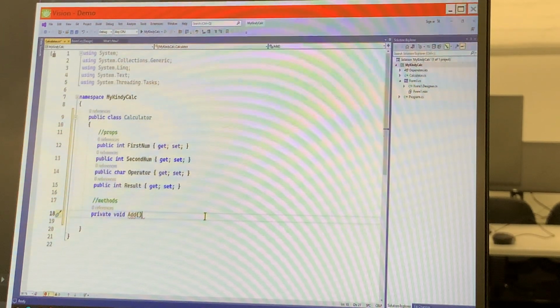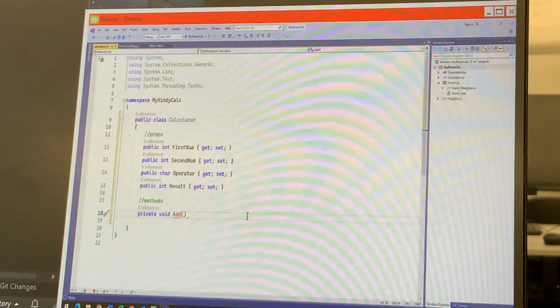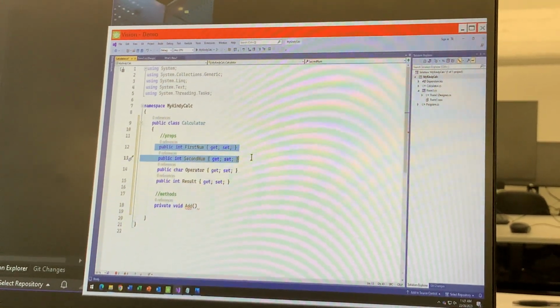Okay. So do we need to declare the parameters here, or do we have access to the first num and the second num in the class? Access. We do have access, right? So the only time that you need to declare parameters is when you need to get additional information that is not within the class yet. So in this case, we know the first num, we know the second num, because they're all defined as the properties here, right? So you don't have to pass anything.